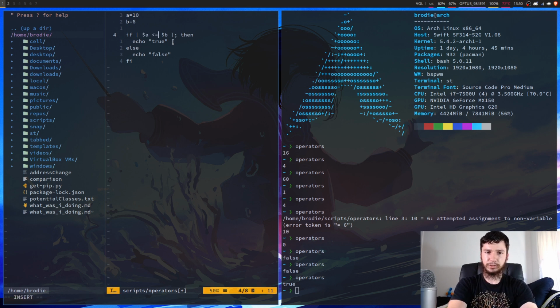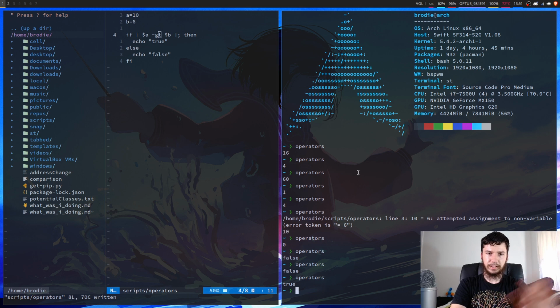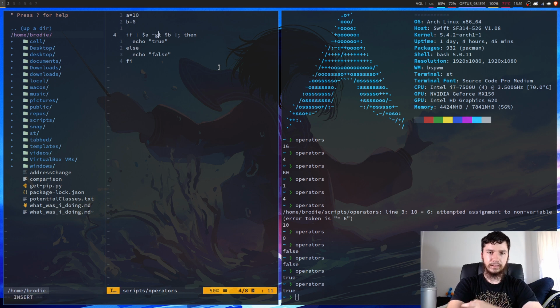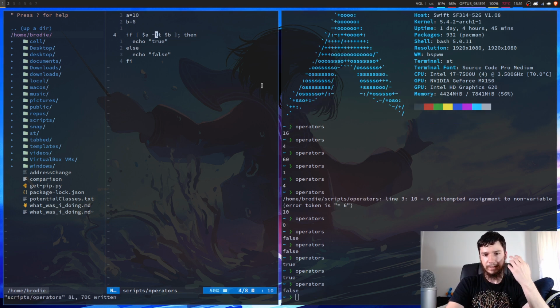Okay, so how do we do, say, greater than, for example? We do -GT. So this will return true because 10 is greater than 6. As we can see, it works as we would expect. Then less than: since greater than is GT, you can probably guess that less than is going to be LT. Very simple. So that is then false.